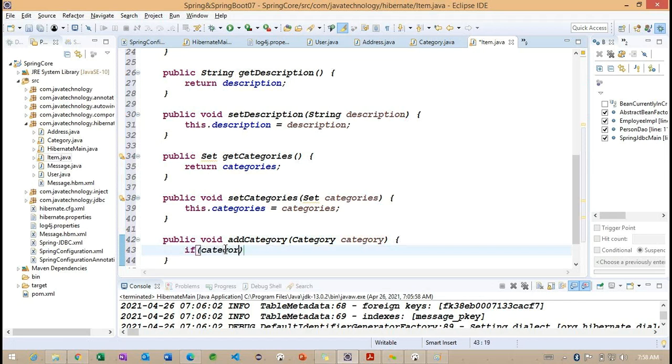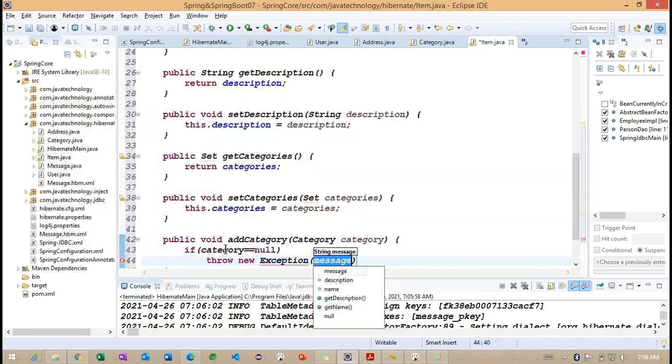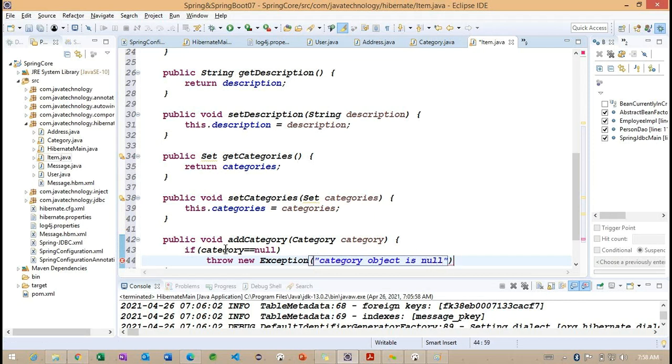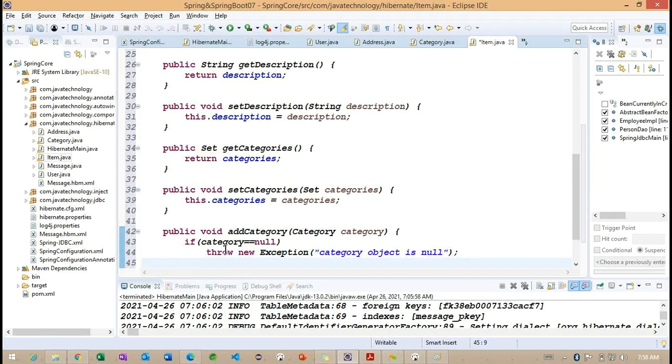How exactly are we going to check here? Let me add a condition: if category equals null, we can simply throw an exception. We can throw an exception by specifying a message. What message can we specify? Something like category object is null, so that we understand we must pass a non-null object.